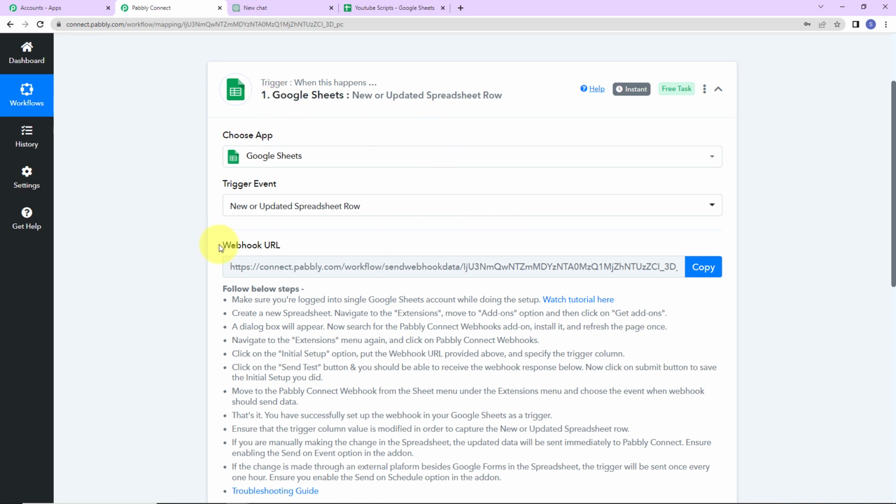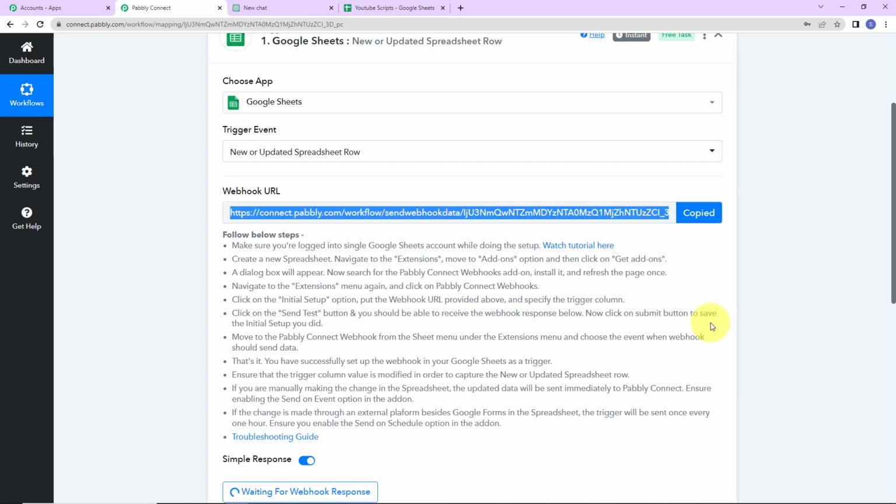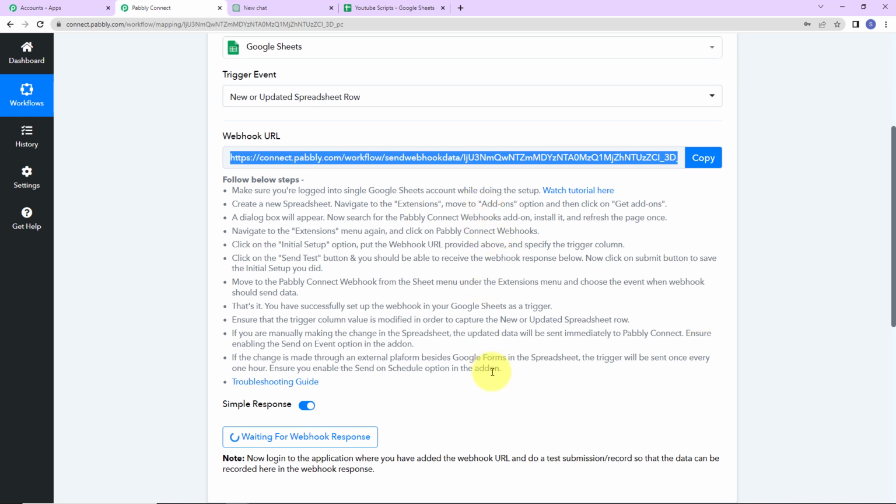So now here we have received a webhook URL which is going to act as a bridge for connecting Google Sheets with Pabbly Connect. So I'm going to first copy this, and we have to follow the following help desk. Let me show you what we have to actually do.